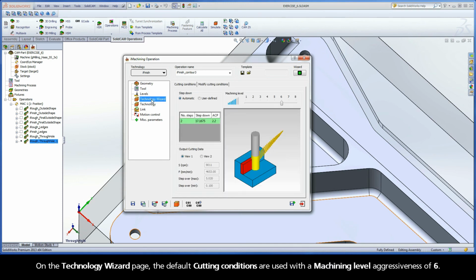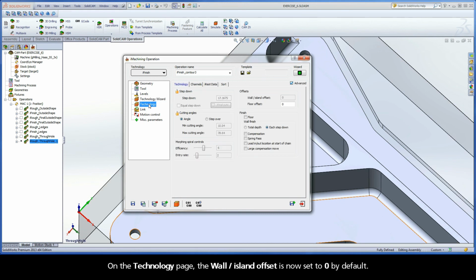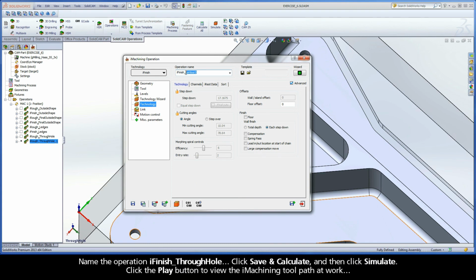On the Technology Wizard page, the default cutting conditions are used with a machining level aggressiveness of 6. On the Technology page, the wall island offset is now set to 0 by default. At this point, the operation can be calculated and the iMachining toolpath can be viewed on the model. Name the operation iFinish through hole.